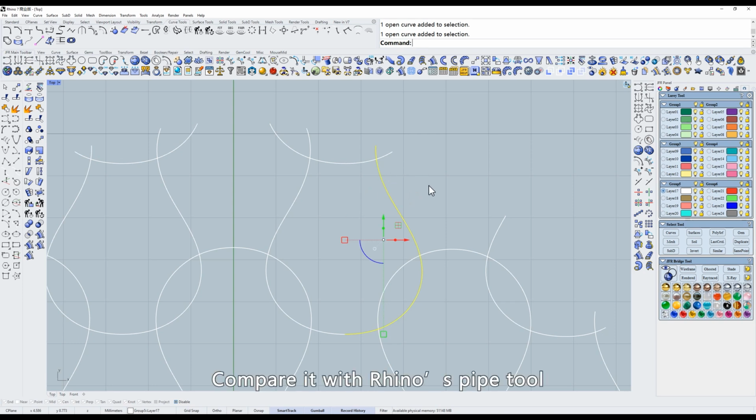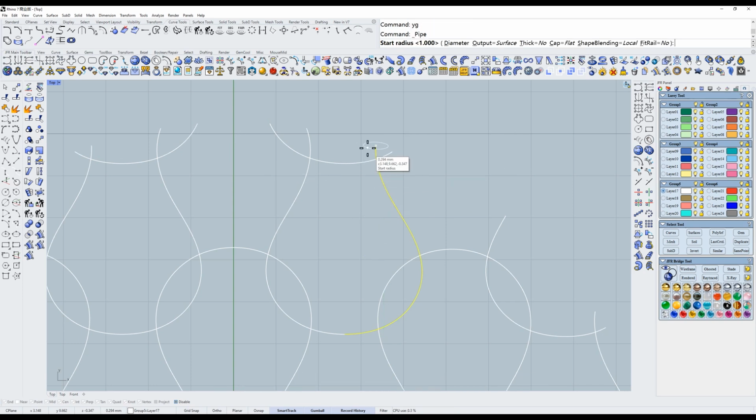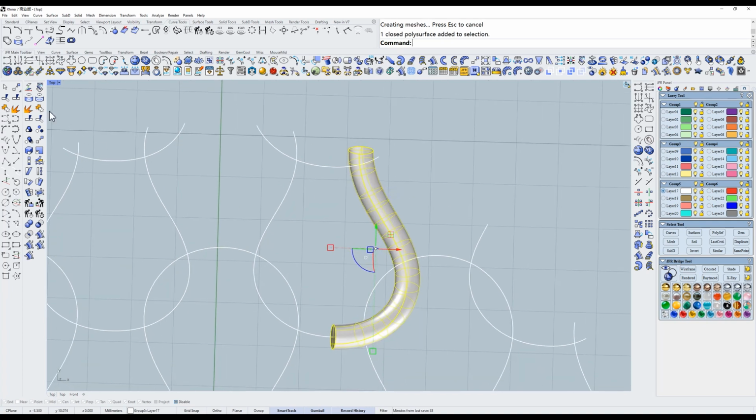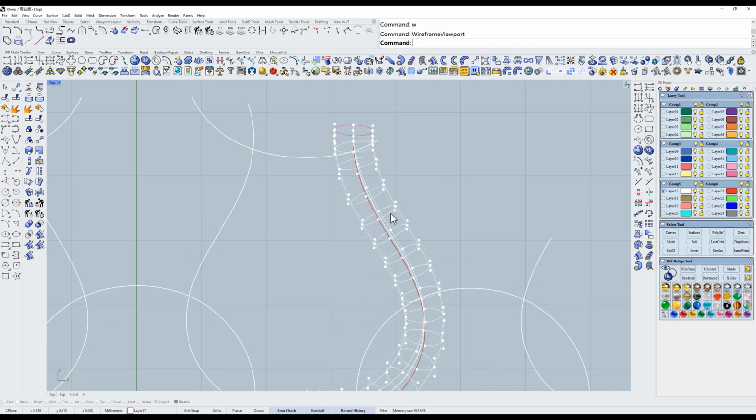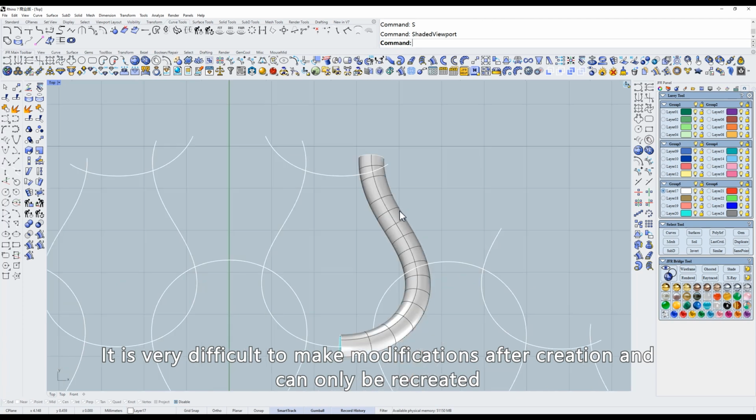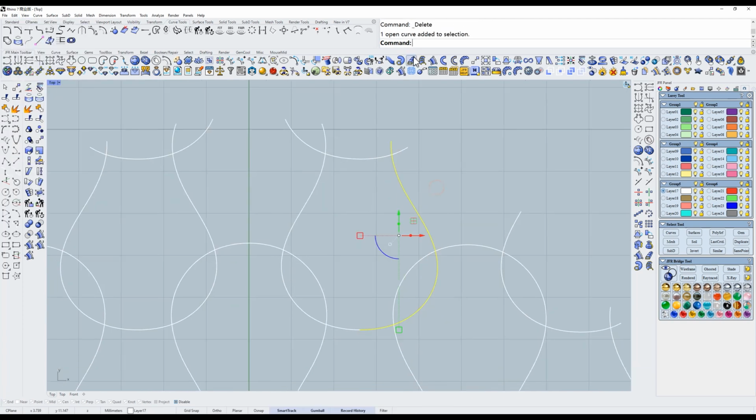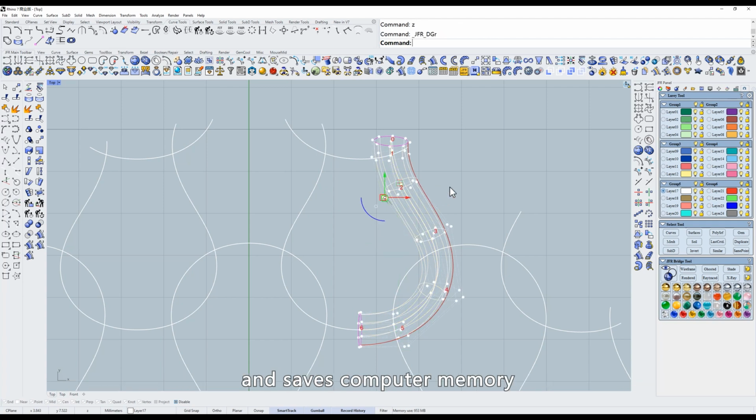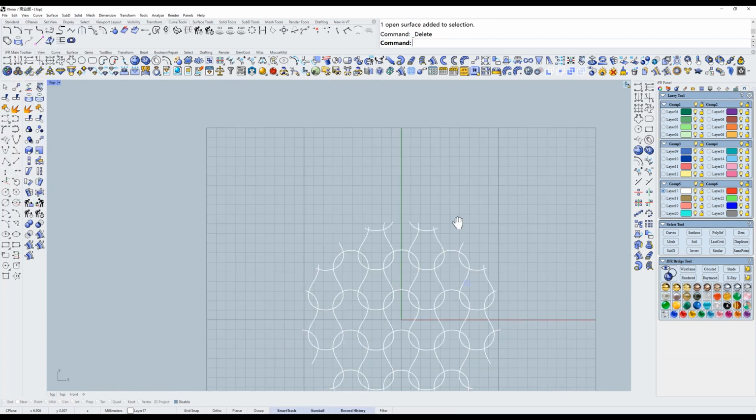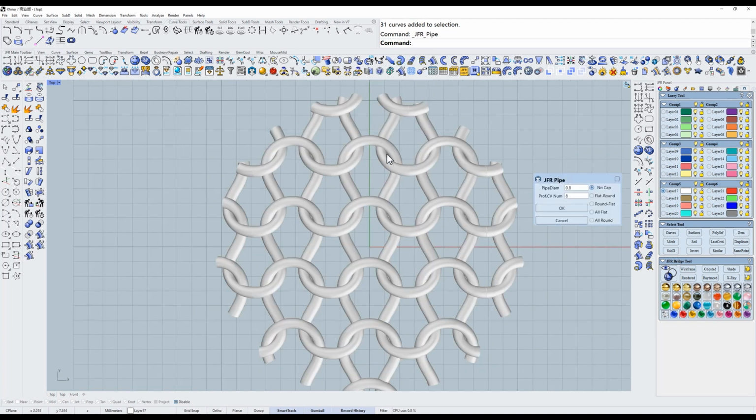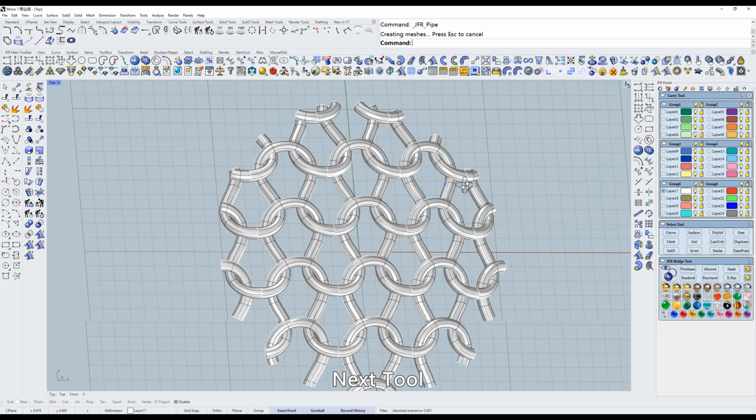Compare it with Rhino's pipe tool. Explode it. There's too many control points. It is very difficult to make modifications after creation and can only be recreated. Using JFR's pipe tool allows you to control the number of points and saves computer memory. Finally, it supports batch generation. Next tool.